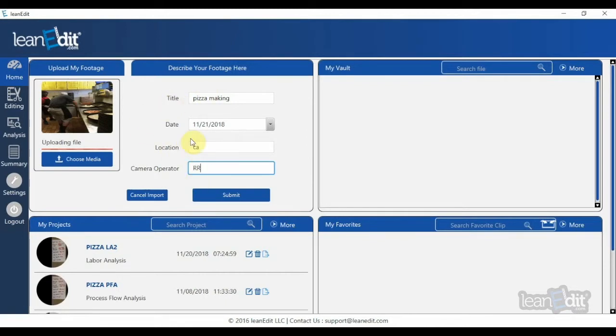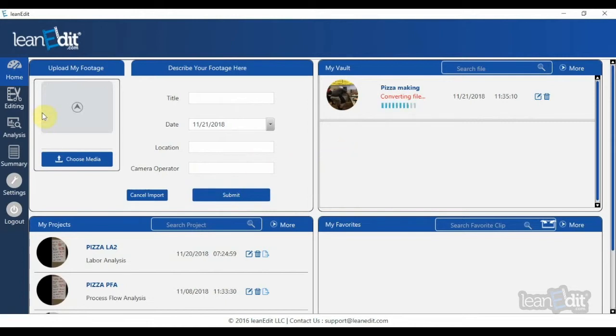Now once I've entered all this information and I see the thumbnail, that's very important, then I can hit the submit button. And what it does is it takes the video from this side and moves it to this side. Now the video is in the My Vault area.